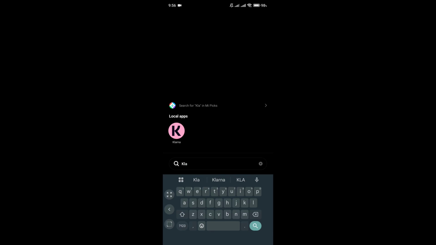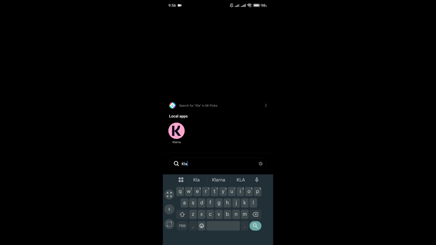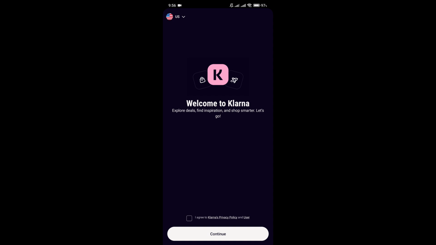This is how you can log into Klarna app. So first, download it if you haven't already. Then simply tap on the app and your home screen should look something like this. Simply tap on I agree to Klarna's privacy policy and continue.